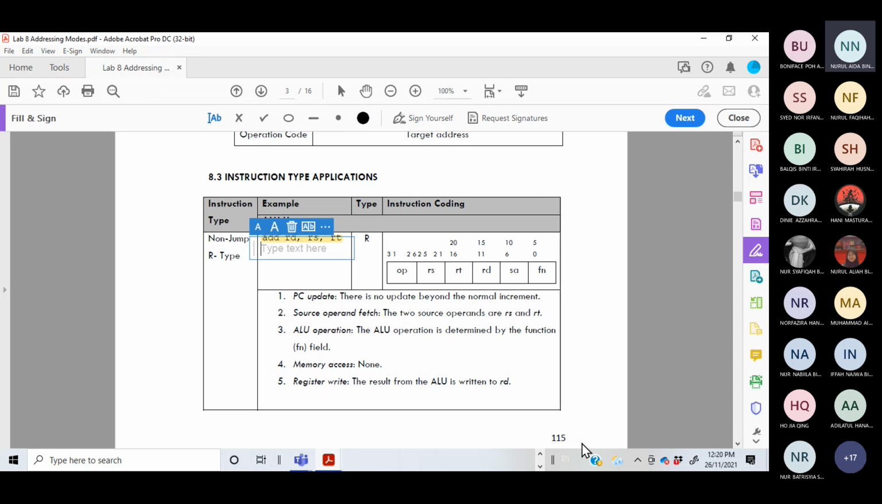Sir, may I try? Okay, try. Nama? Aida. Okay, cuba Aida. Add RS and RT and store the value in RD. Excellent, Aida. The answer given by Aida is the correct answer, and this is the correct way to answer this type of question. So RD is equivalent to RS plus RT. Thanks Aida.